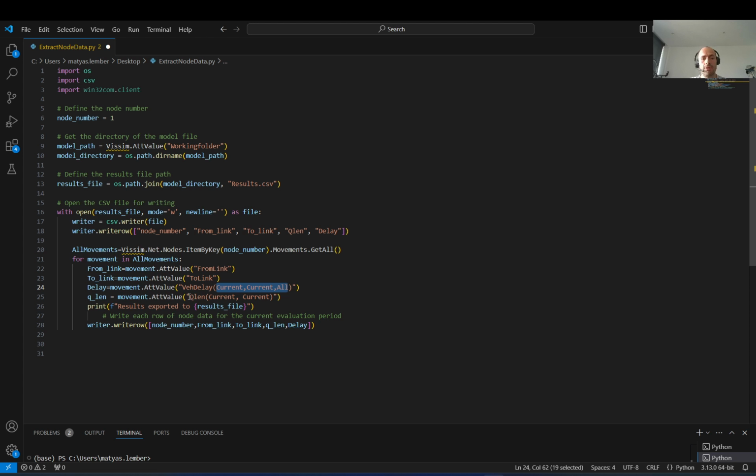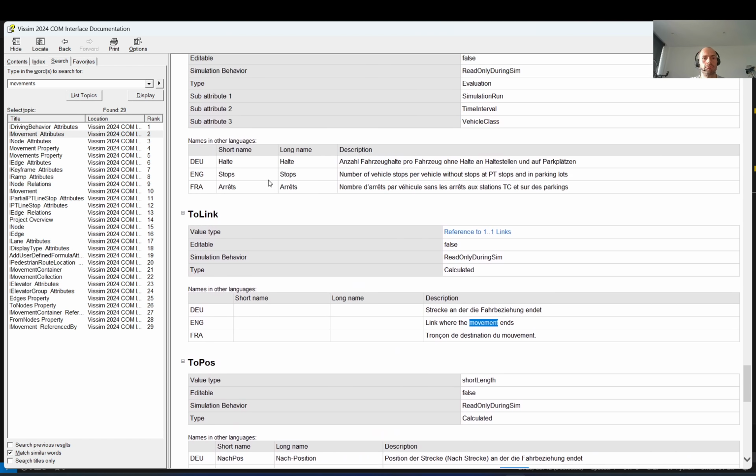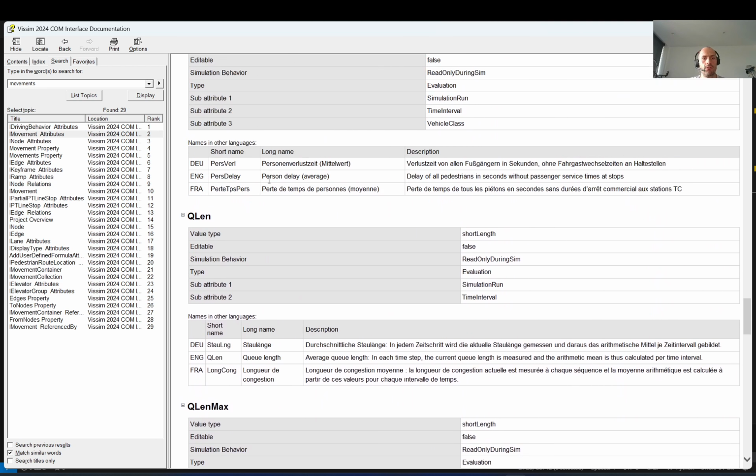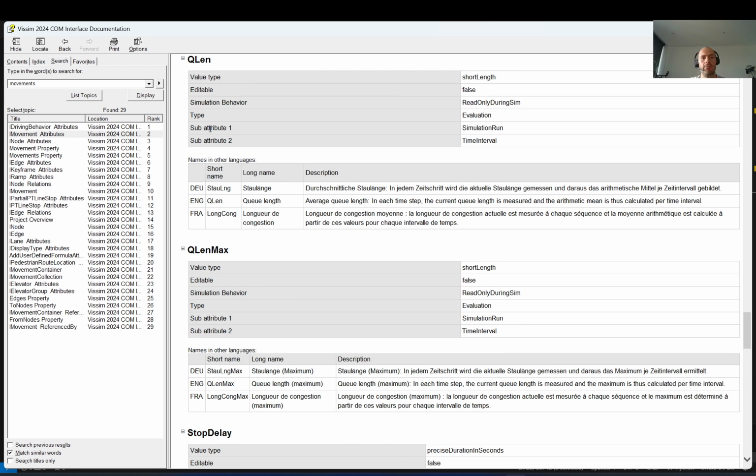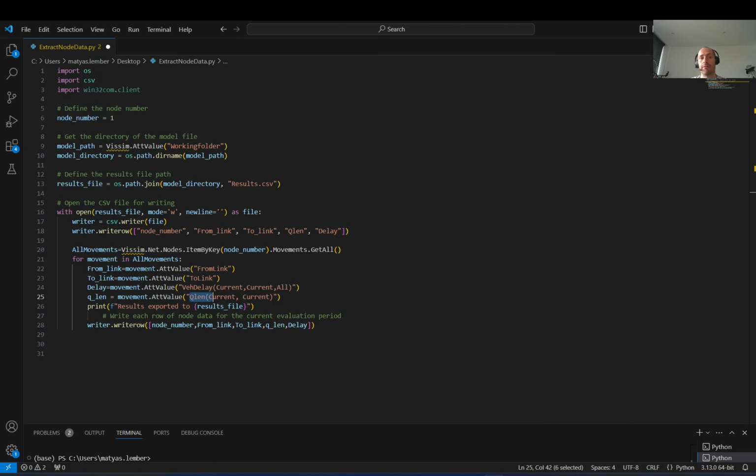But if you go to queue length, sub-attribute 1 and 2, simulation run and time interval. So for this one, you don't have vehicle type. So here you only put current. And then basically that's it.